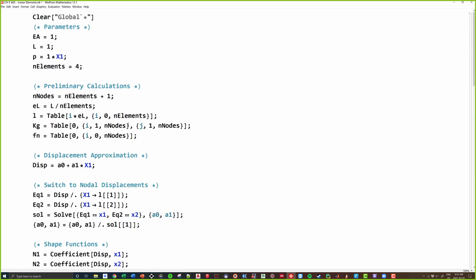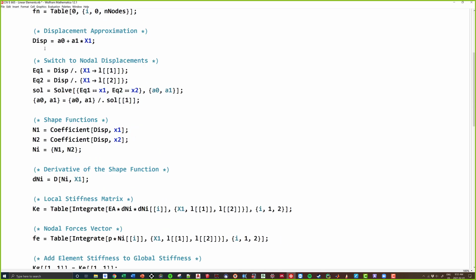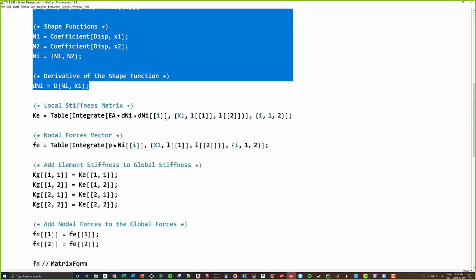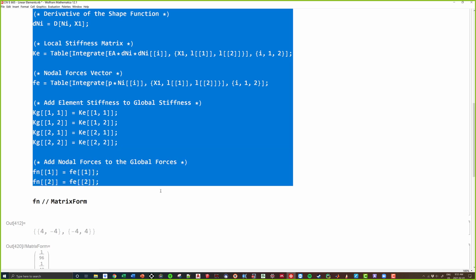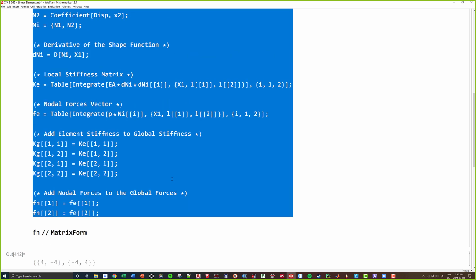We have 4 elements. So what we're going to do is take all this code that we just wrote, basically from our displacement approximation down to here, and loop over this code for every single element that we have. Does that make sense? We found out everything we need to know for one element, but we have more than one, so we're going to loop until we account for every single element. Make sense? Hopefully.